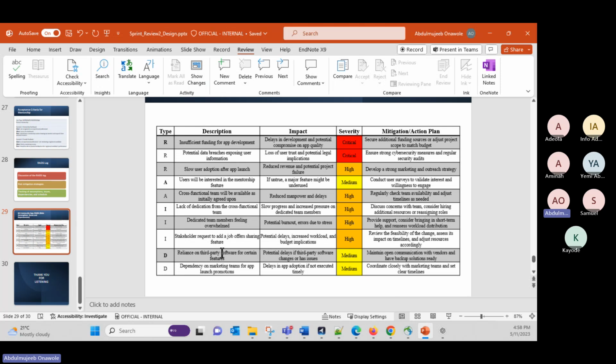Maybe we want to host on YouTube. So if we have those recorded videos and we put them on YouTube, which is a third-party software, if something is wrong with YouTube, those video libraries might be lost. So we have to ensure that there will be a backup. So the impact is that there could be potential delays if something is wrong with the third-party software. So this is medium because at least we know YouTube is a fairly big company.